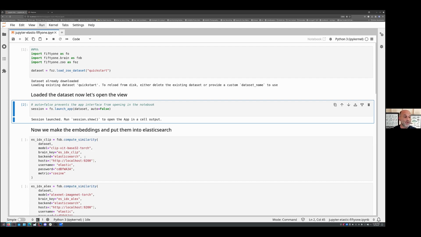So I'm going to walk you through this one. It says compute similarity. That's Voxel 51 code for calculating embeddings. I want you to calculate the embeddings on this dataset. I want you to use this model.